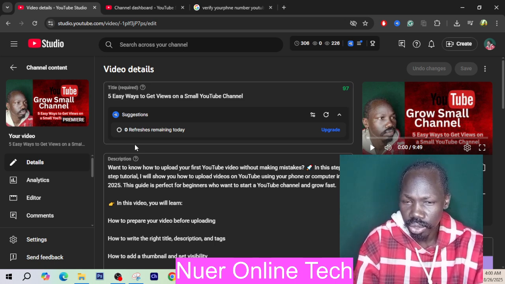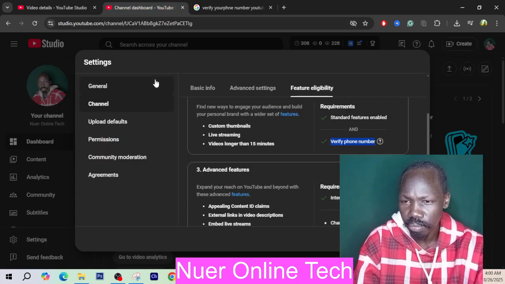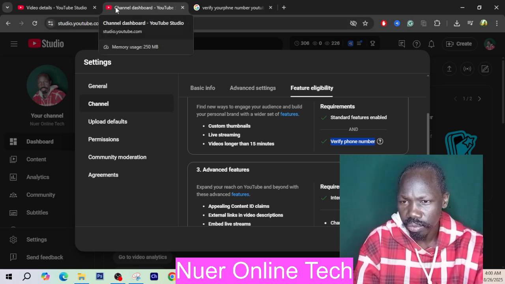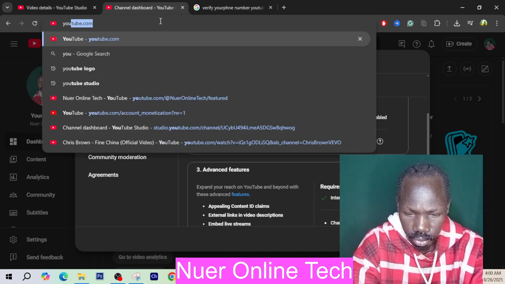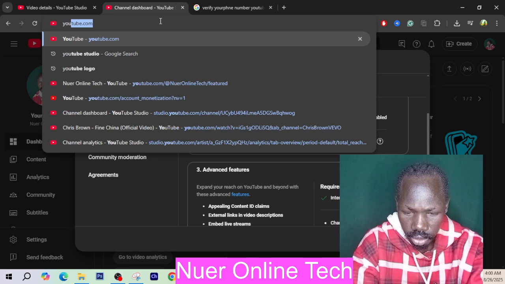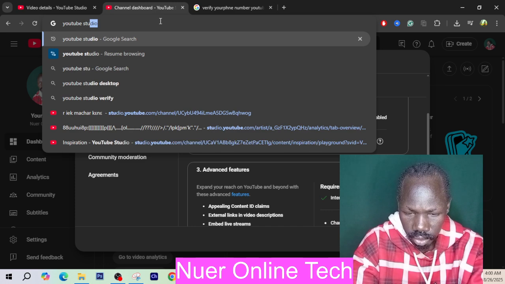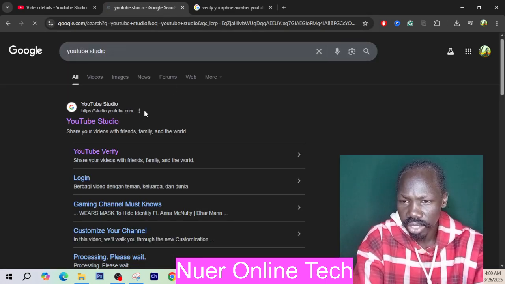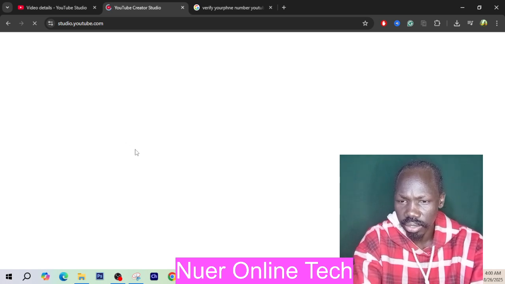So go to YouTube Studio settings. Let me show you. I just want you to go to YouTube Studio here. Just type YouTube Studio in your browser, because it is very important. You see this first link, YouTube Studio, just click it. If you click it, it will take you to your YouTube Studio, and this is what you will see.